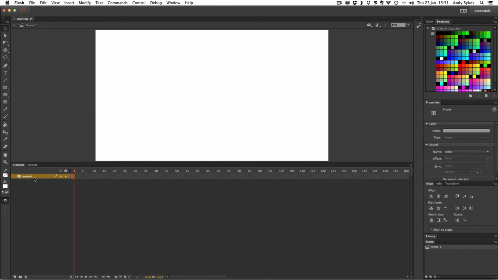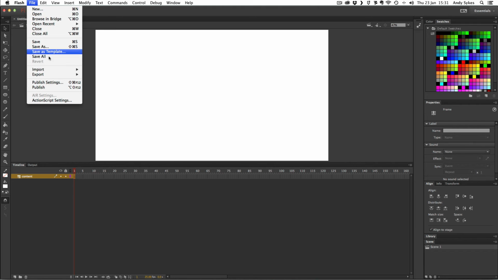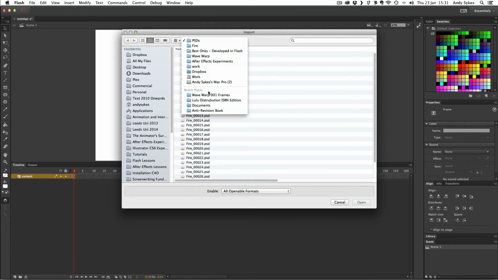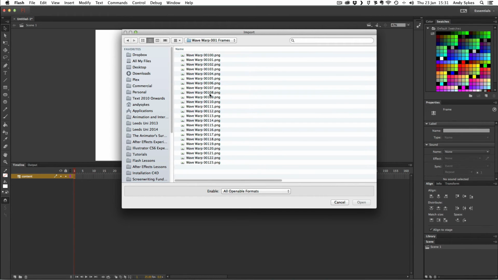So I'm going to click on my content layer. I'm going to go to File, Import, Import to Stage. I'm going to find those wave warp frames. Here we go. And I don't want to select them all. I just want to select the first one. So that's the 00100, and I'm just going to click Open.